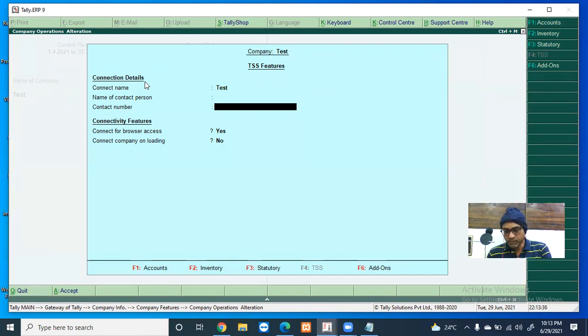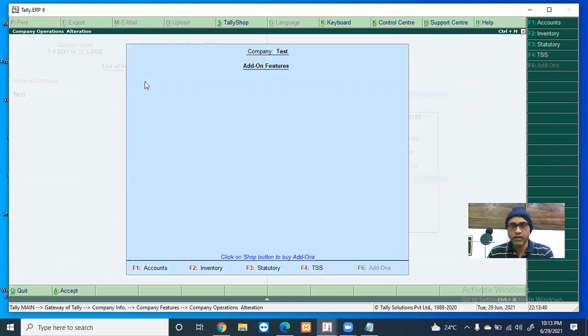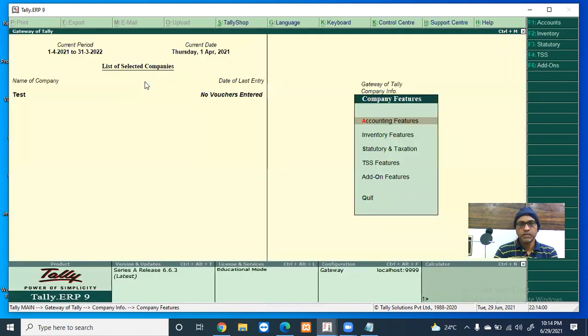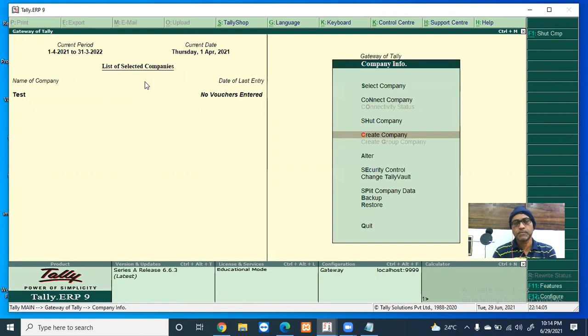Then we have function key F6. F6 is for add-ons. If you want to have any additional add-ons or purchase some add-ons from Tally, you can get connected to Tally and access the additional add-ons that are provided. You can download the file and get it configured with your current version of Tally. If you want to come out of the screen, press Escape, and press Escape once again to exit from your company features.